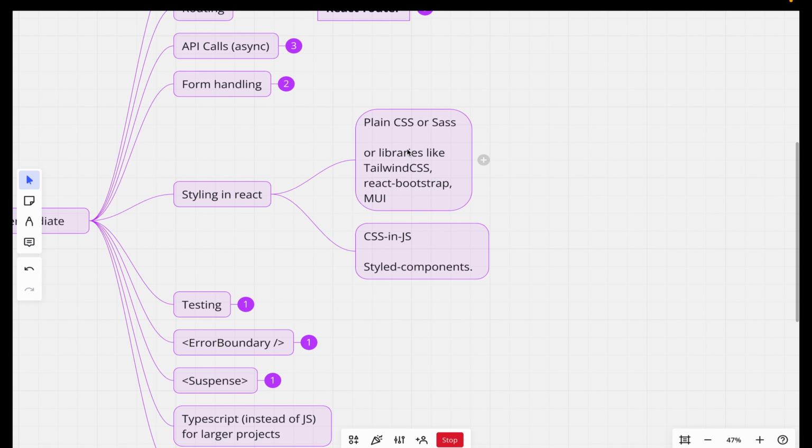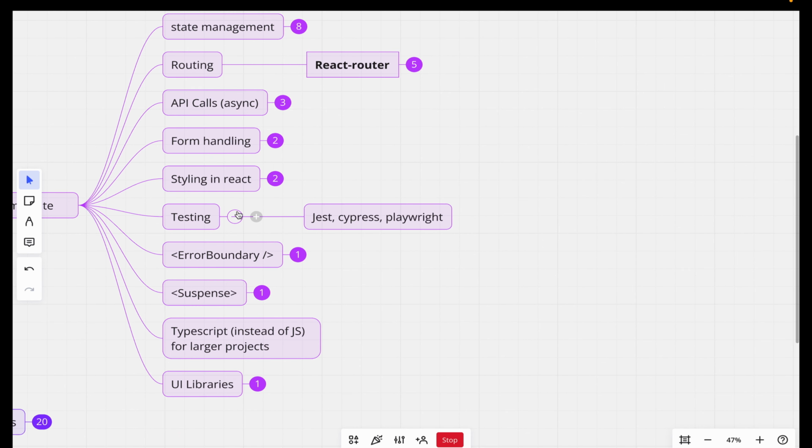And styles in React: you can use CSS inside JS also. That is styled components, or third-party libraries like Tailwind CSS, React Bootstrap, MUI. And testing: for unit testing you can use Jest, and for end-to-end testing there are other test tools also. There are other test cases also.